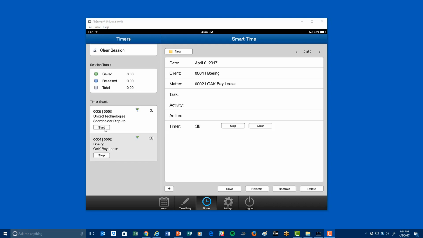When I'm ready, I end it, I fill in my time entry like I just showed you, save and release it, and it's on its way into the accounting system. And that is the iPad version of SmartTime. I'm going to close down for one second and I'll come back with the iPhone.